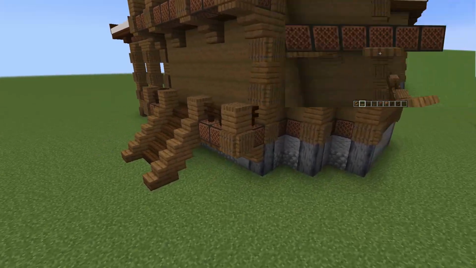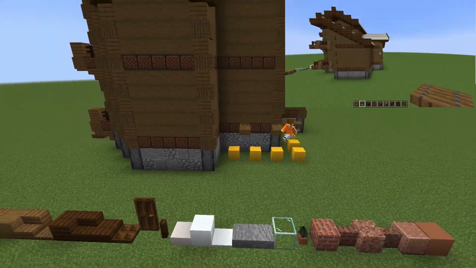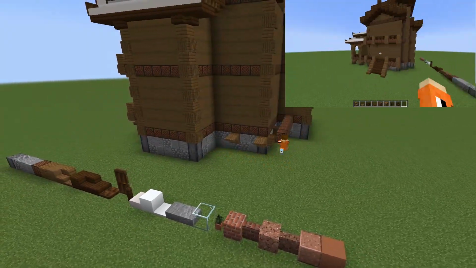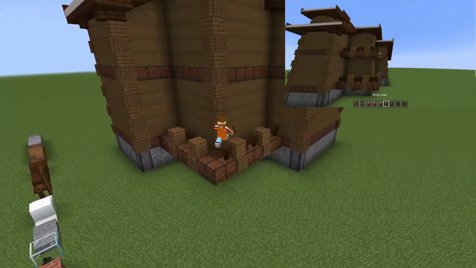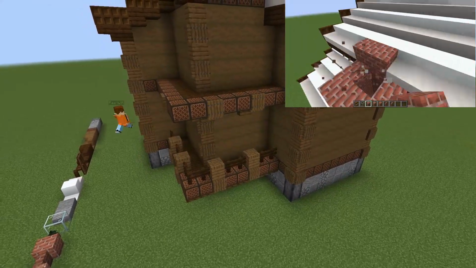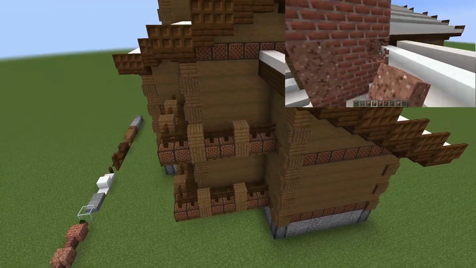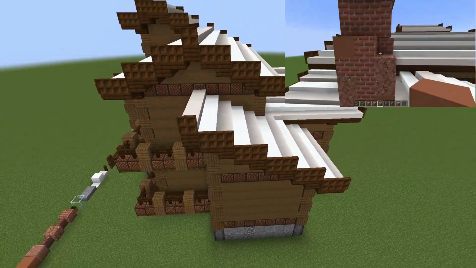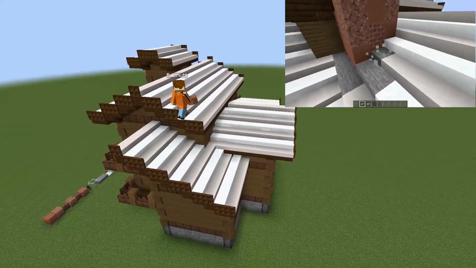Now we've added some stairs on the side. We're going to be adding another one over here just next to a yellow one, and it creates a really nice little area for you to stand. It's very simple but it looks really cool. Now that we've done that, we're going to be going around adding in a chimney.